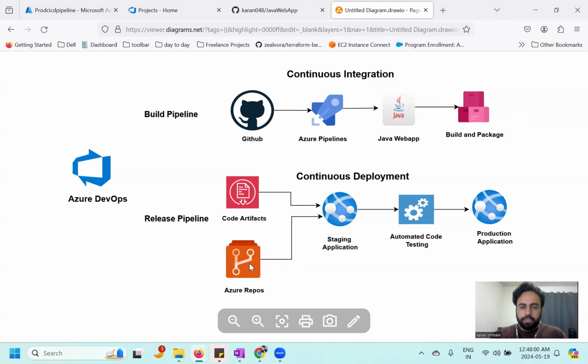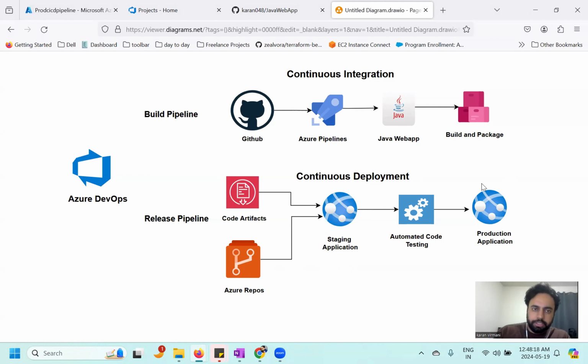Also, this Azure Repo is there. This will be used for the automated code testing. The testing code is stored in Azure Repos. So first the staging app, then the code testing, and then the code will be deployed to production. So it's a complete CI/CD workflow.